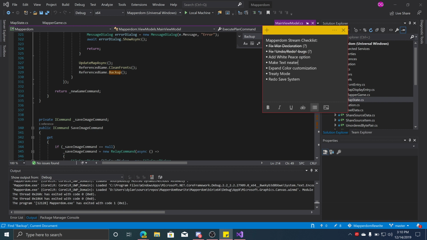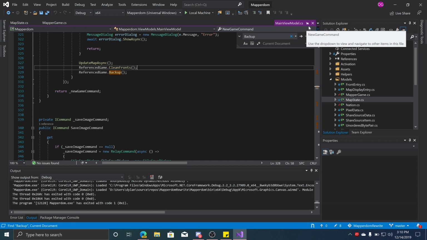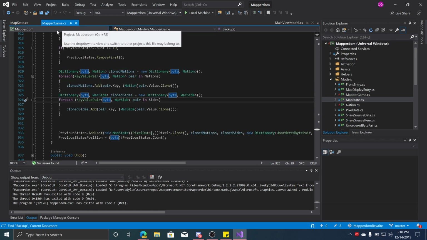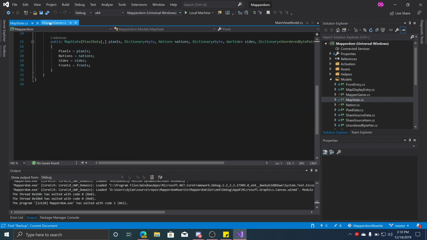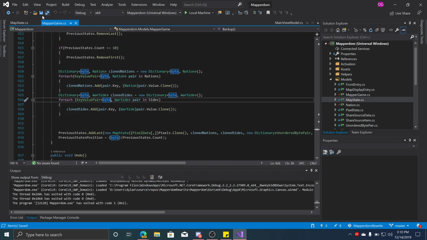And I'm going to actually do something a little more exciting today. I'm going to add a white piece option. This is where things get interesting because you'll actually be modifying the map in the process. So let me close some of this stuff out.